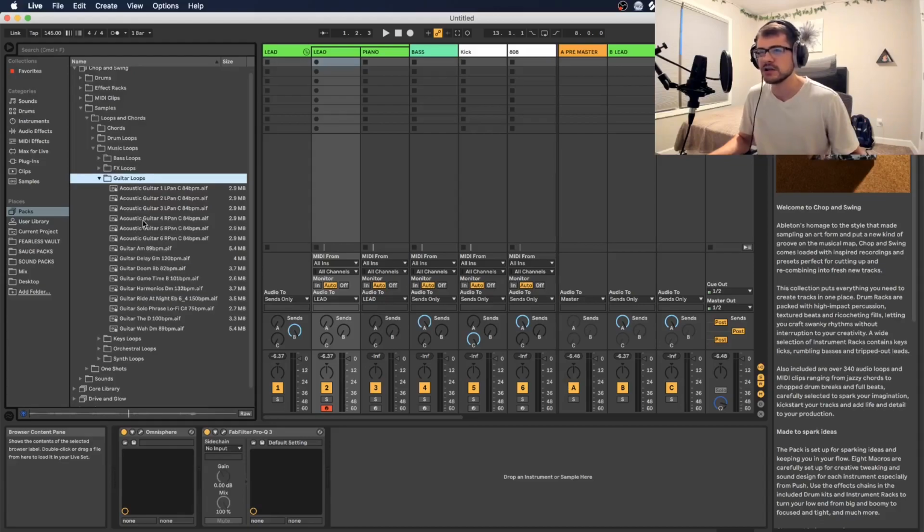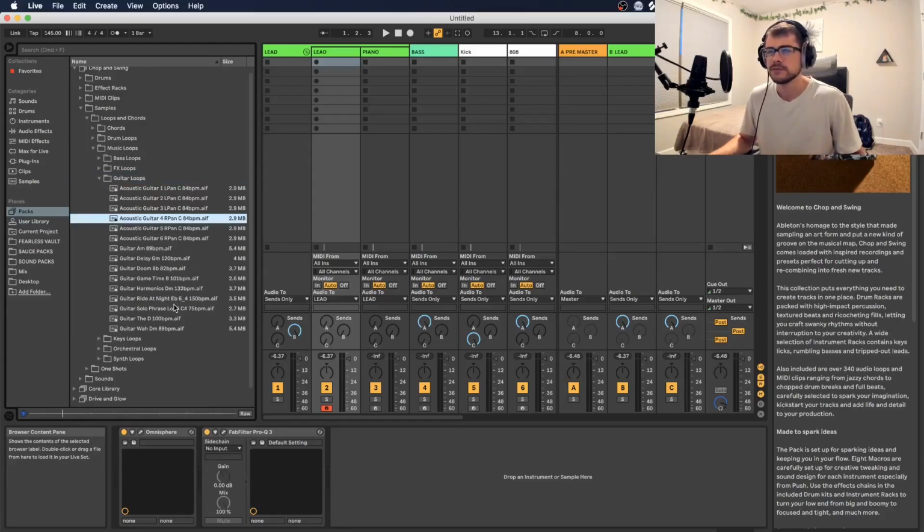Maybe go into the guitars. This one's panned to the right, it says. It's a little weird.